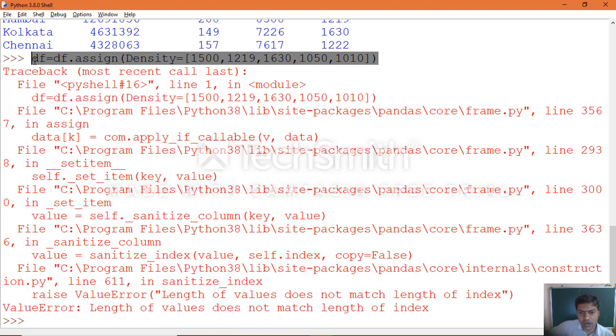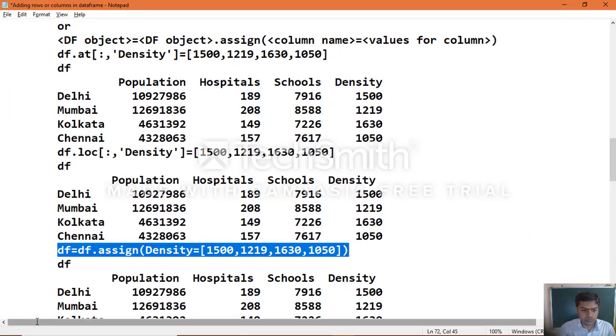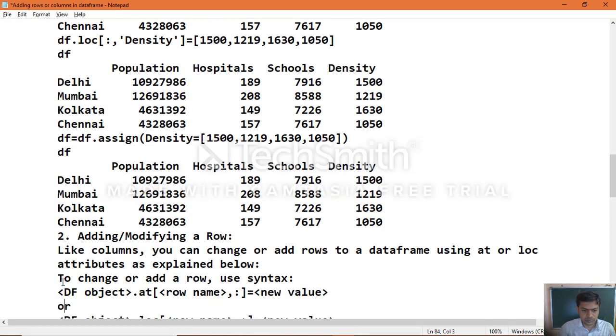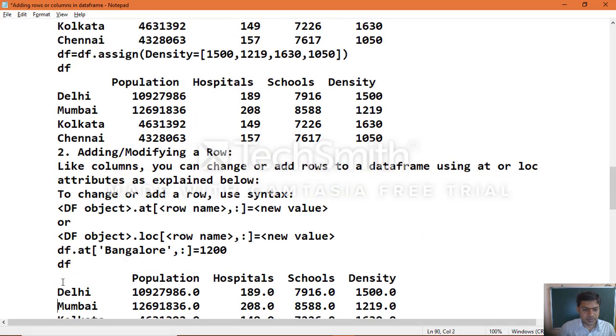So now we know how we can execute this on a data frame object, that is, adding or modifying the data of a data frame object column. Now, same way we will do the row. Same example we will be doing, we will be adding the row.